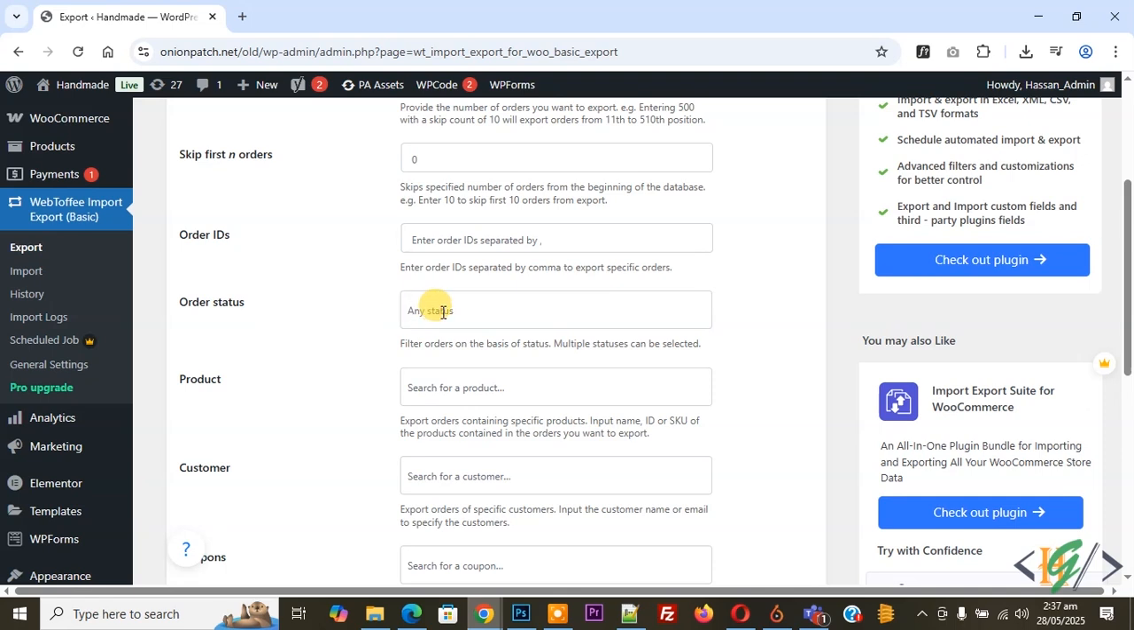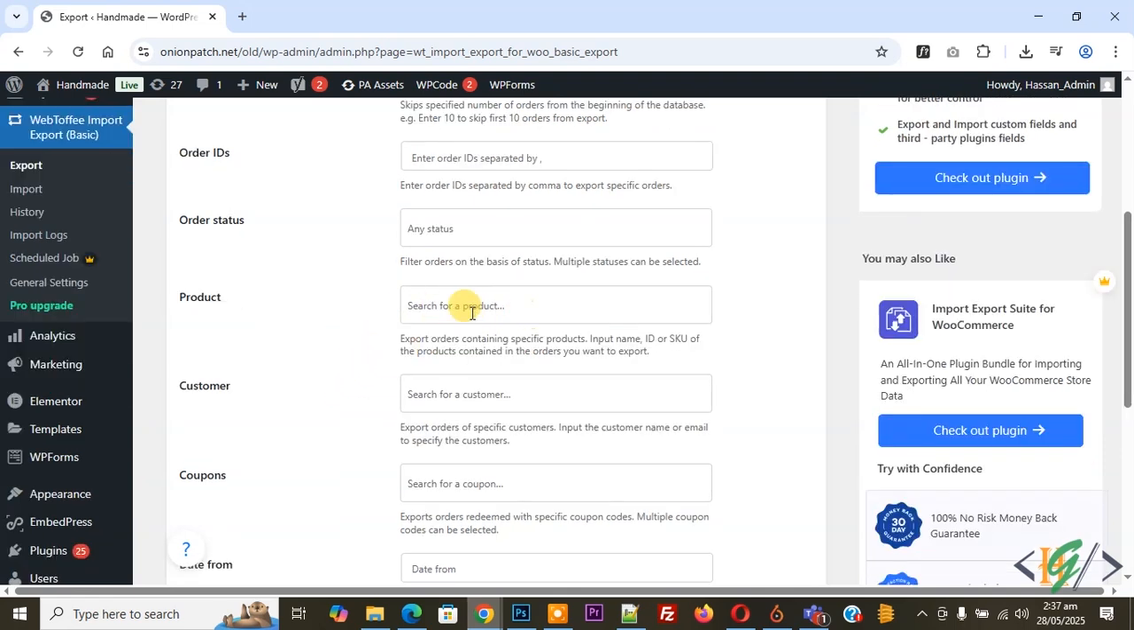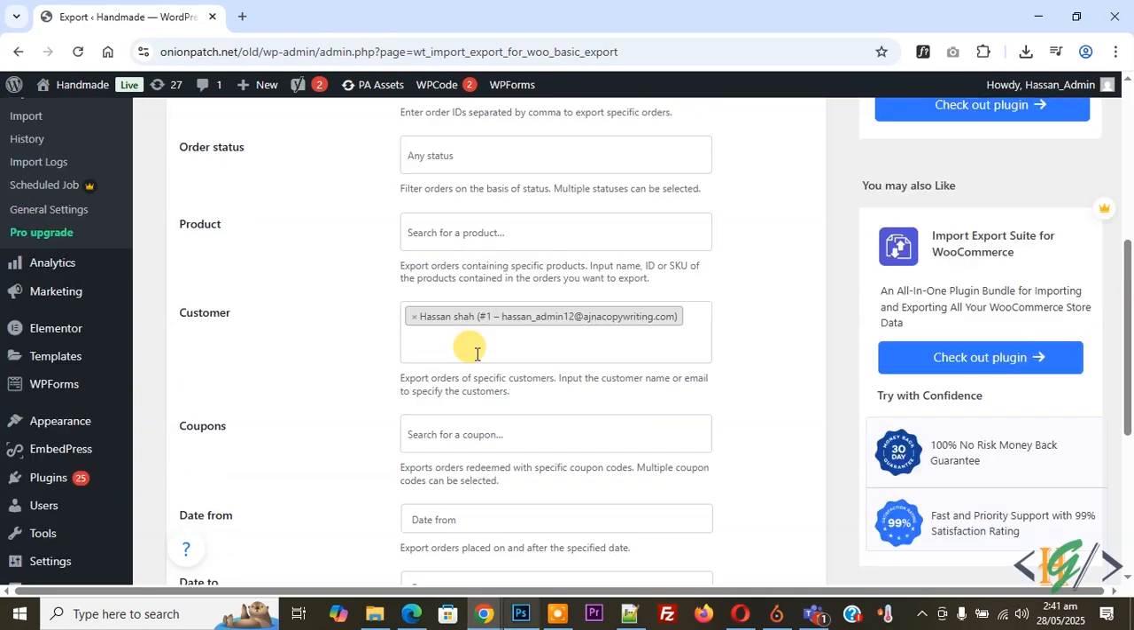And then you see Order status, you see All, and then you see Product. If you want you can write or add some product, and then you see Customer. So we are going to export WooCommerce order detail by using customer name for a specific customer or multiple customers. So you can add a name, click on it, please enter one or more characters. So you can add more than one customer name, it's up to you.